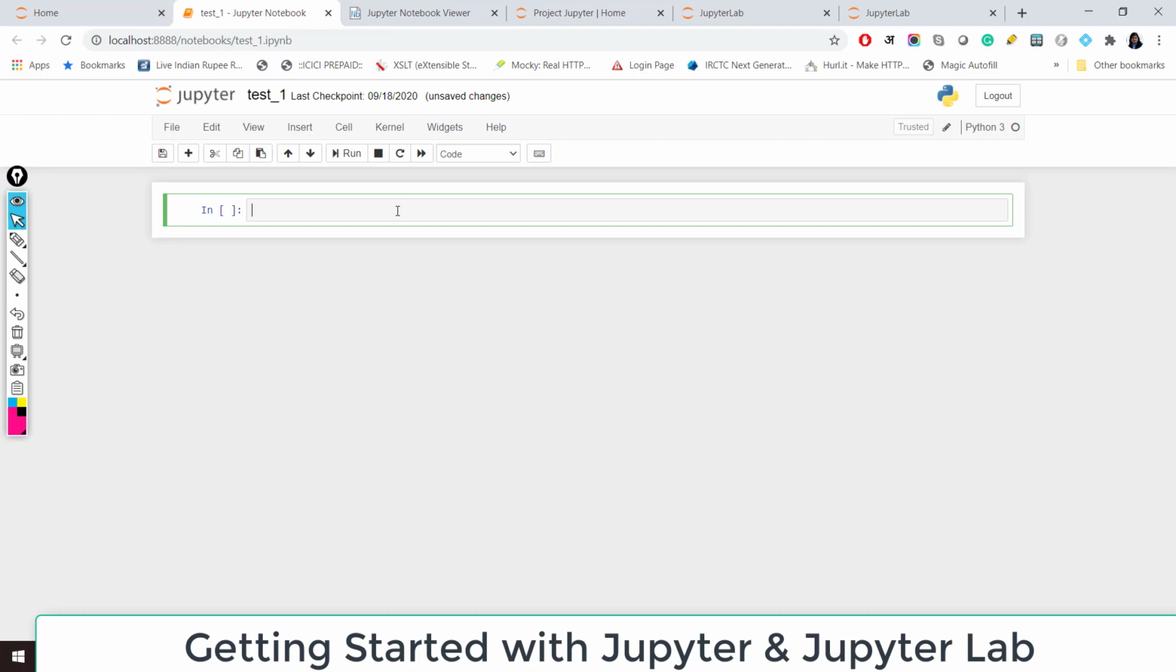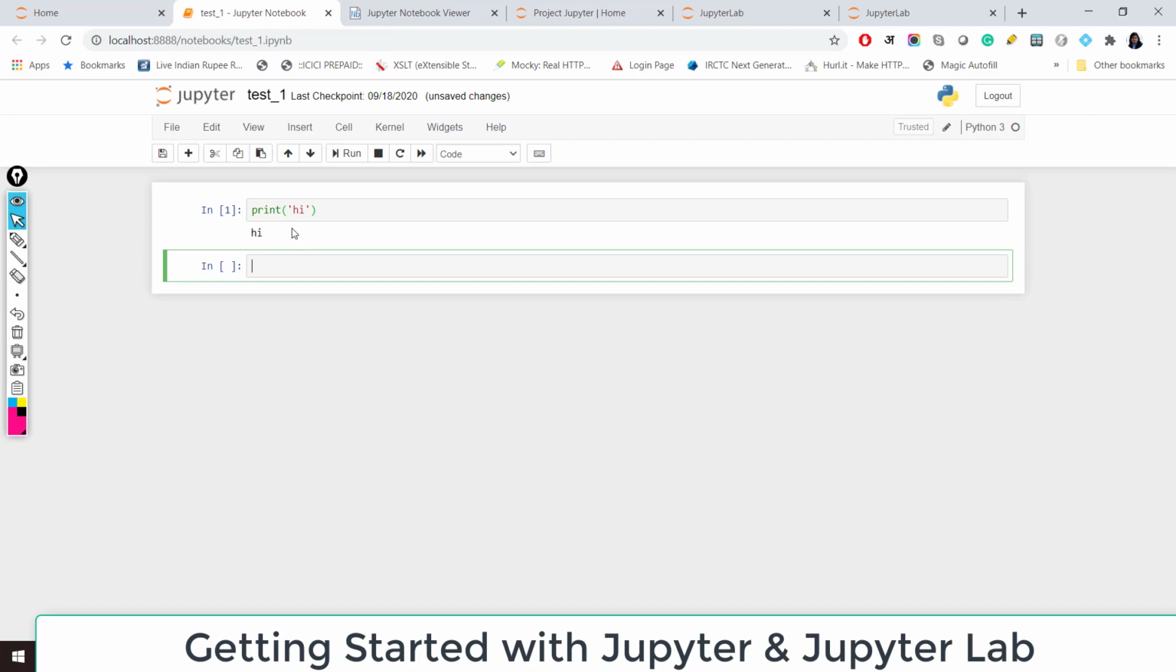Here you write the code. So if I just write here Python code for printing hi, I need to run this code to see the output. So control enter or shift enter. I see the output here. So this is the code cell and this is the output, and a new code cell is added. And here you can see code.